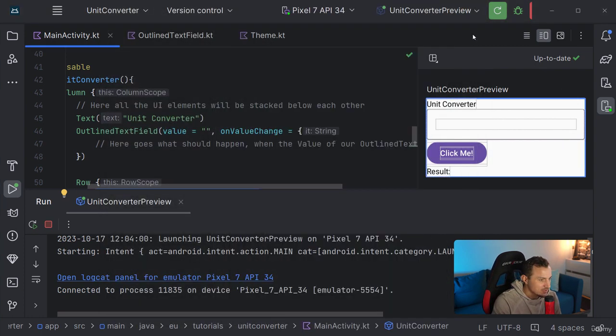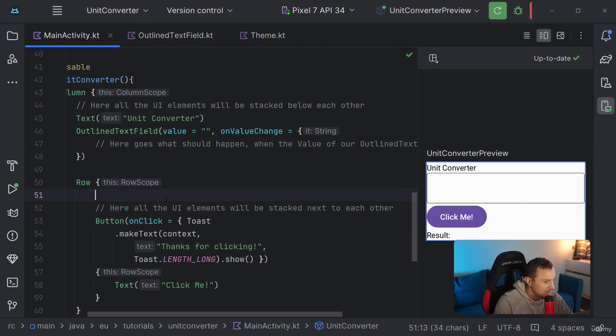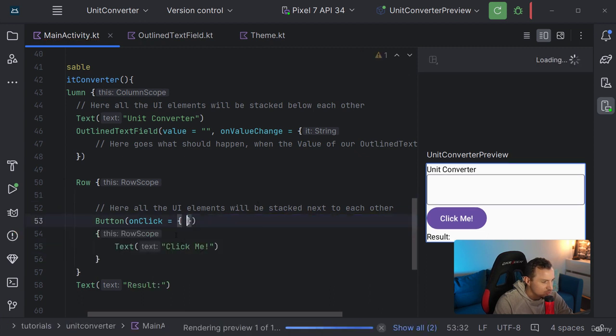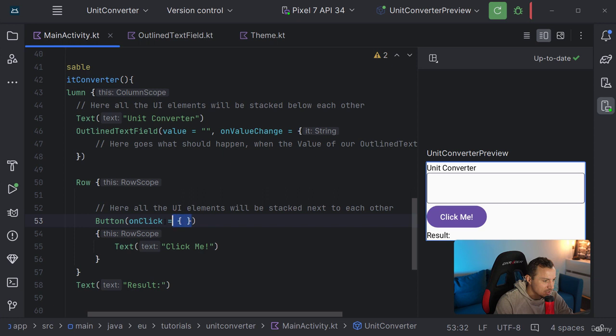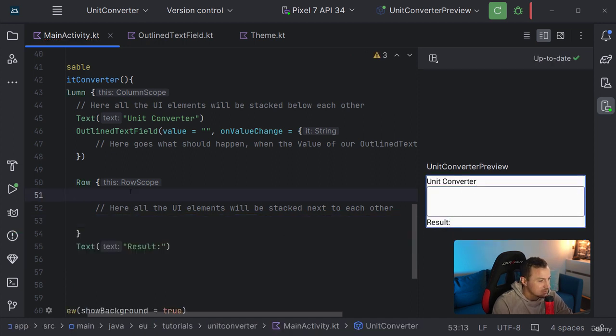Therefore, I'm going to go back to my application here and I'm going to get rid of the implementation of the on-click and this whole toast thingy. We don't need that for now. It was really just to show you how buttons look and that a button can actually be interacted with. All right, so I'm going to get rid of the button entirely. We're going to add a button in a bit again.